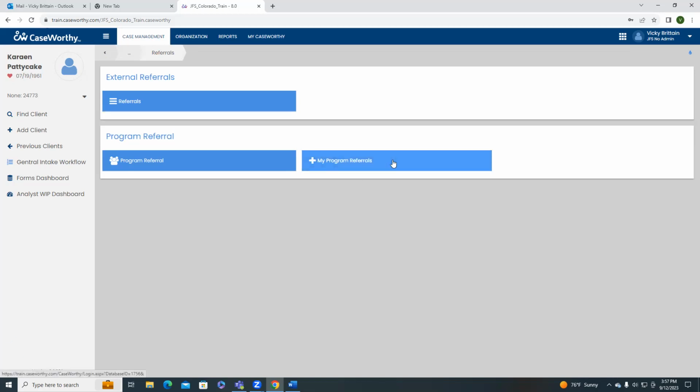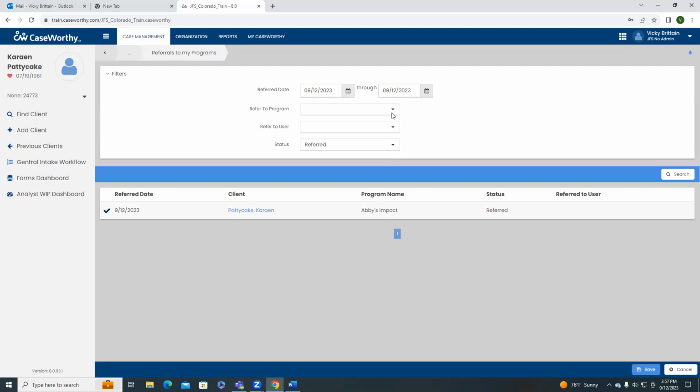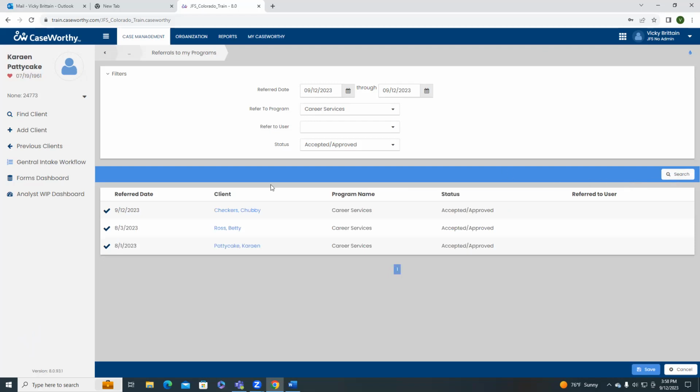Again, if you want to look at people that have been referred to your program, it's career services. And we want, again, it's showing this because I'm a multi-user in all the different programs. I want to click accepted and approved. And here are the people that have been referred. And we've taken action on it. It says accepted and approved in that referral. And we already know that they've been enrolled in our programs because that's what we just did.